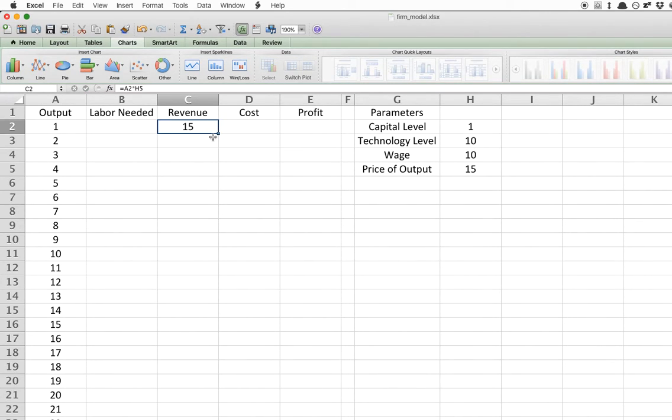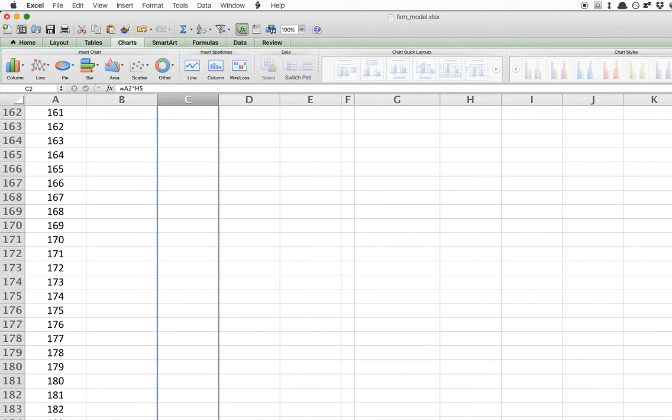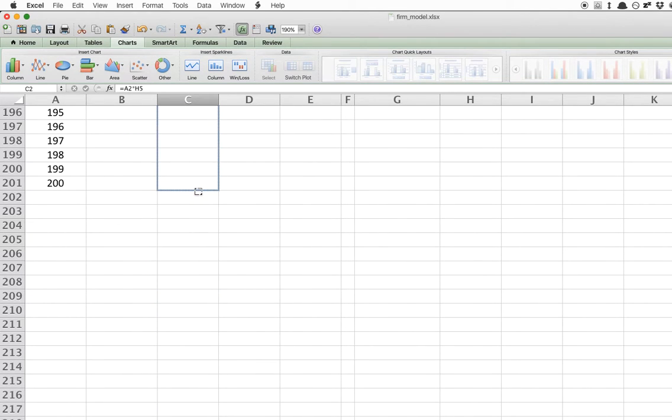Now I don't want to have to enter that formula over and over and over. So what I can do is fill down. How do I do that? I can drag like I just did, and actually dragging is probably the best way. So let's drag this column down, all the way to 200.